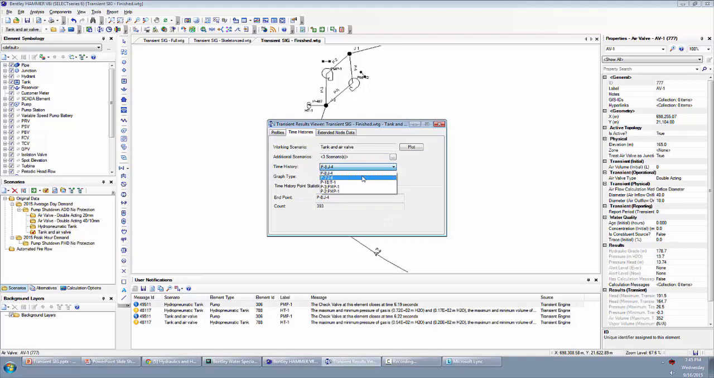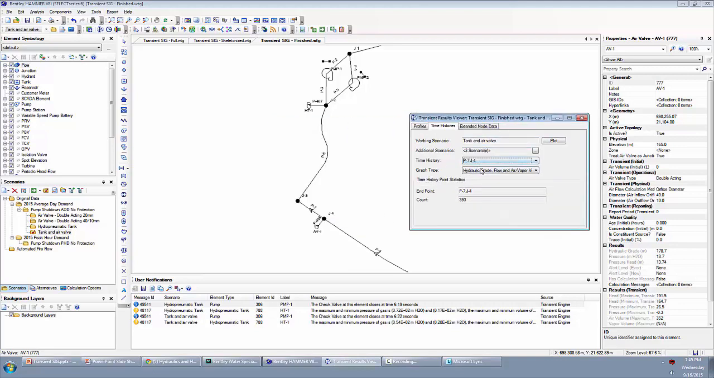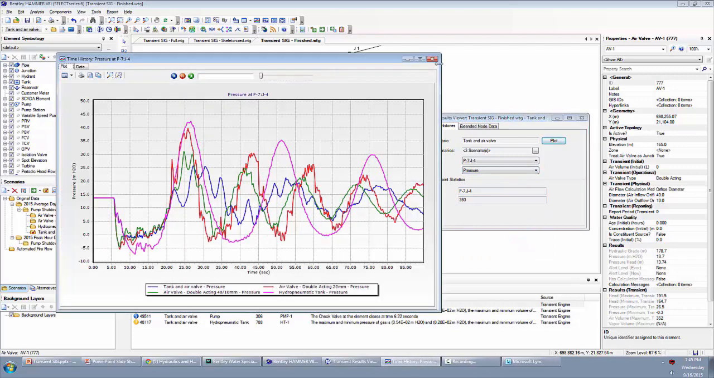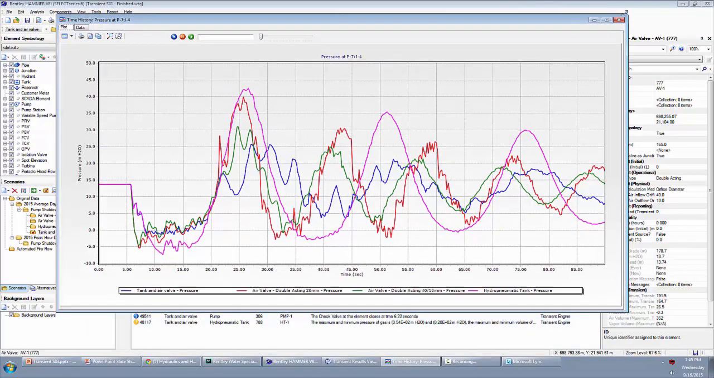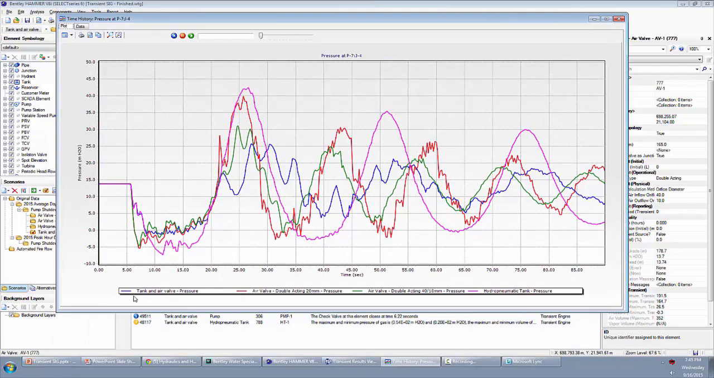And again, we're going to look at the same point. This is basically the high point. Look at pressure and see what effect it had. Okay, so same as before, but now we have an additional line here in blue where we have both the tank and the air valve together, and that seemed to do the best job in terms of minimizing the high and the low pressure surges.